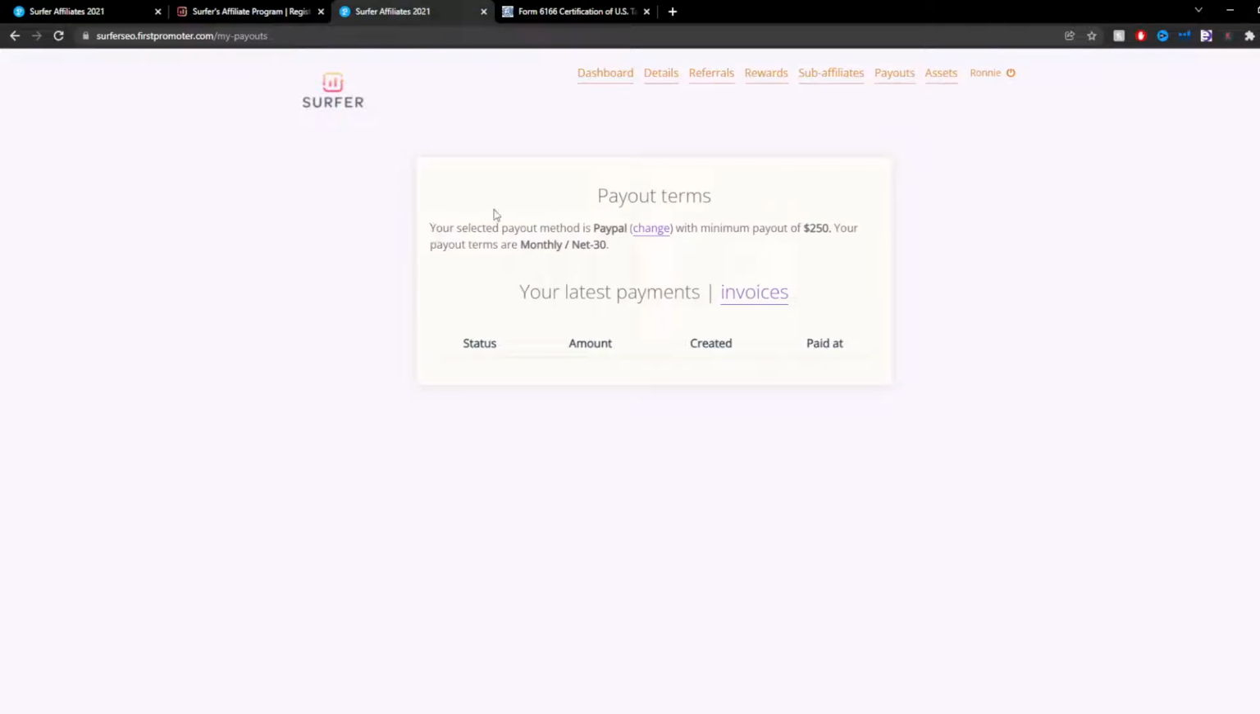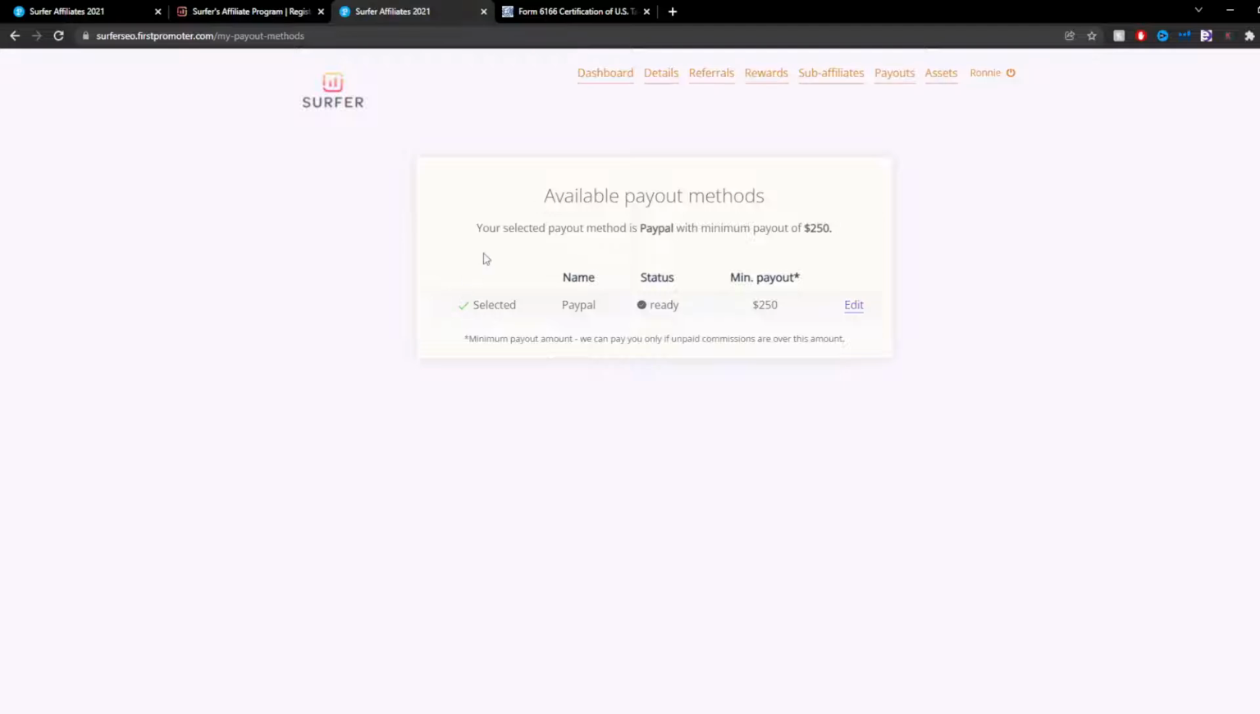And this is what I was talking about earlier. I used PayPal to get paid, but you have to keep in mind that the minimum payout is $250. You won't get paid if it's below that. And like I said, they have other options, but I choose to do PayPal just because, that's that. And then assets.